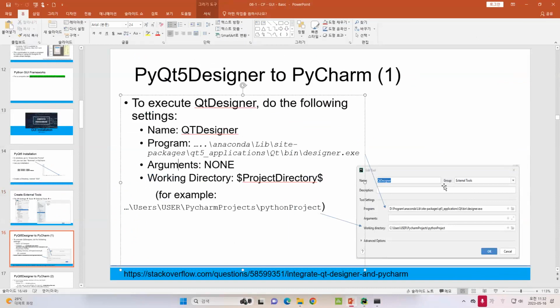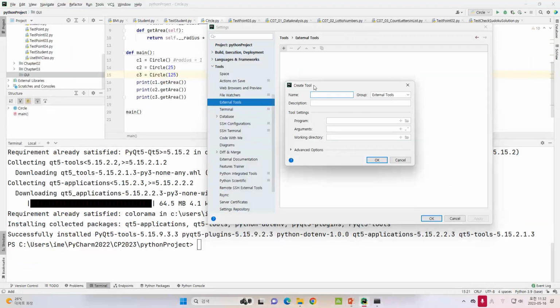So you need to make the name. Actually, the name can be anything. So let's use the Qt designer. And then we need to find where is the program.